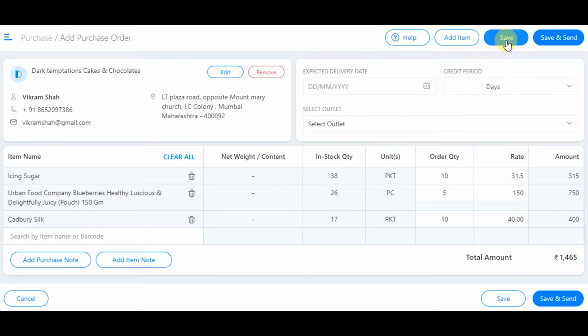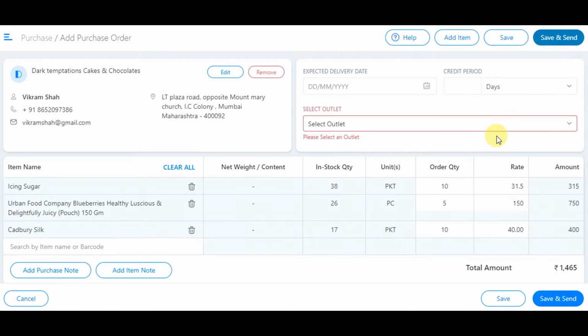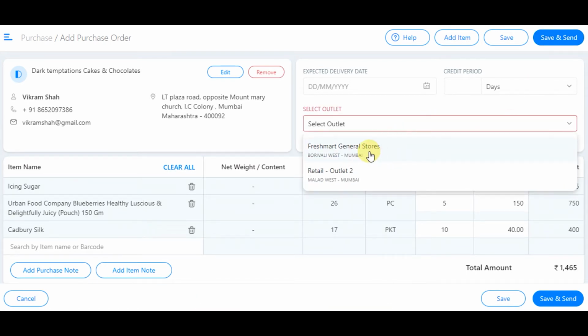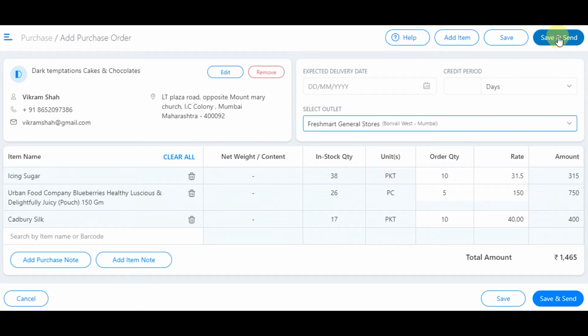If you want to save the purchase order as a draft, you can click on the save tab. Or else, if you want to send the purchase order immediately to that supplier, you can click on save and send. Select the outlets, if in case you have multiple outlets in your system, click on save and send.